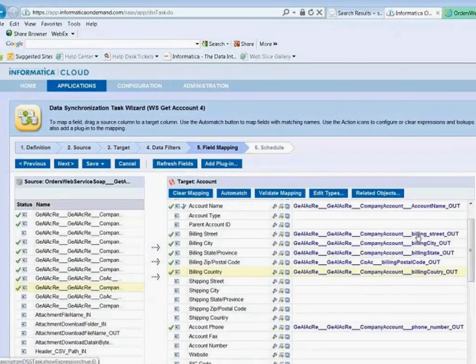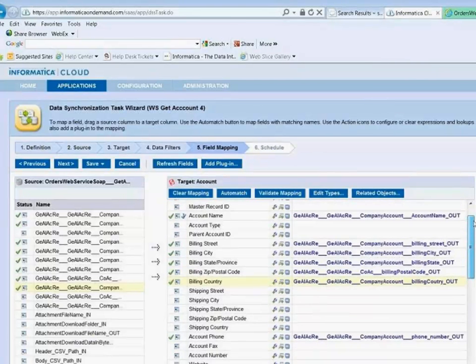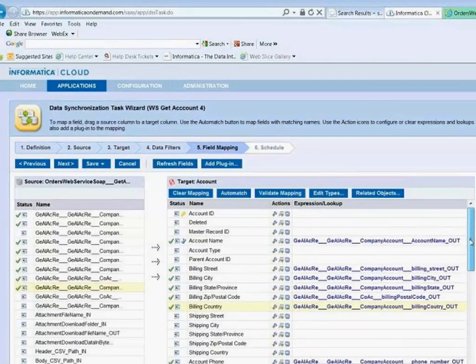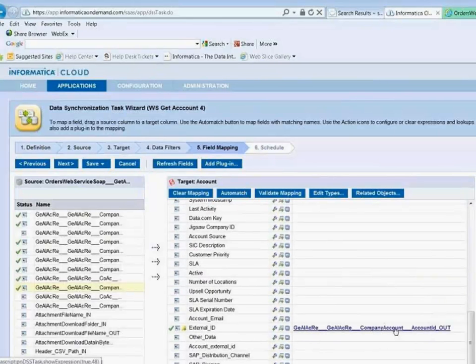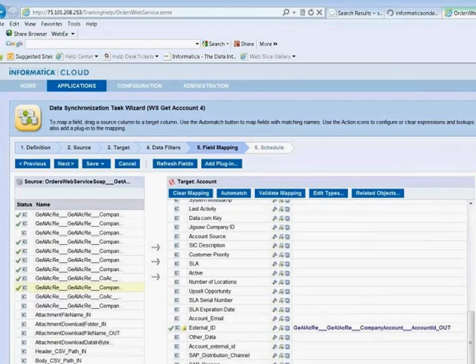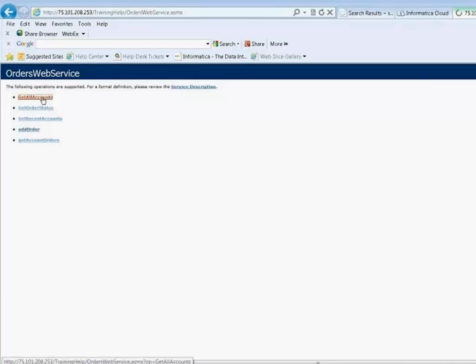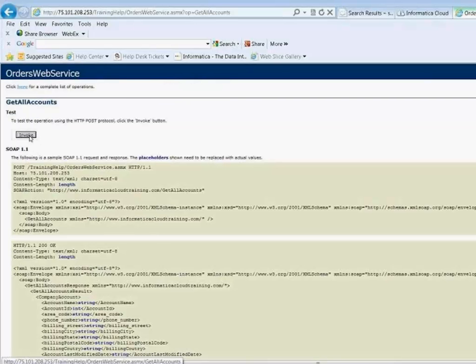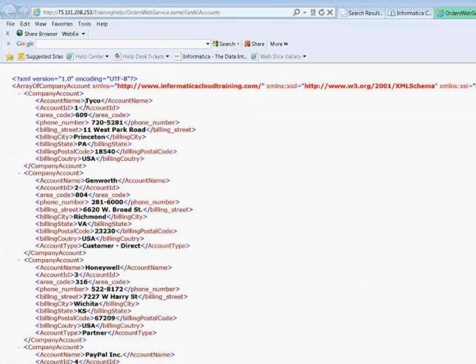There you go. All right, so we basically have mapped our account web service. We've done the name, the address, phone number, and then where to put it in Salesforce. All right, so I'm going to go ahead and run this. And now one of the things that we saw on our web service, when I go to get all accounts, one of those accounts is Tyco, right?